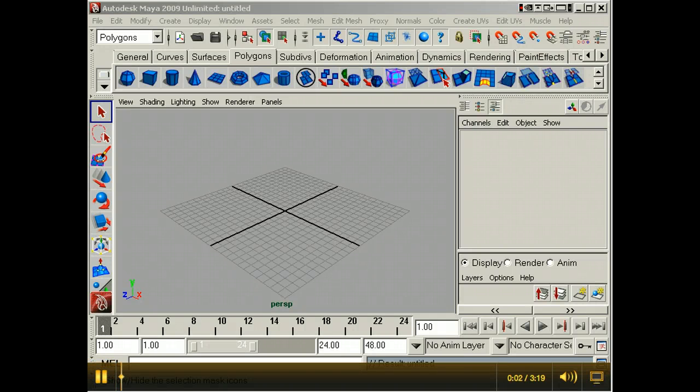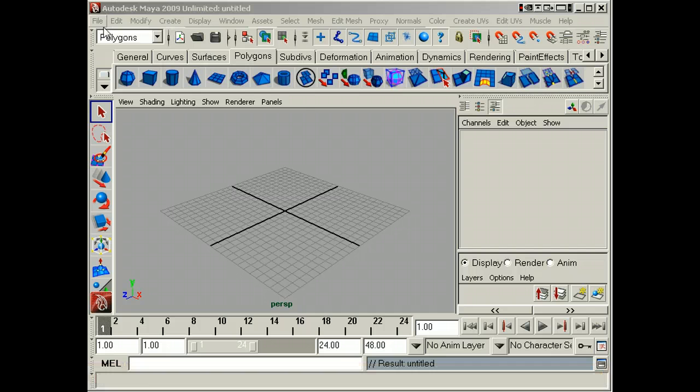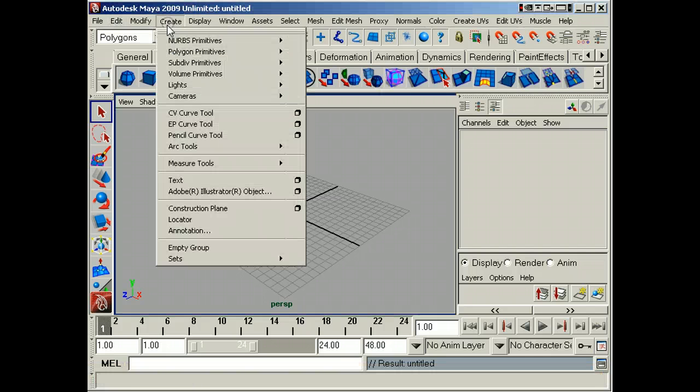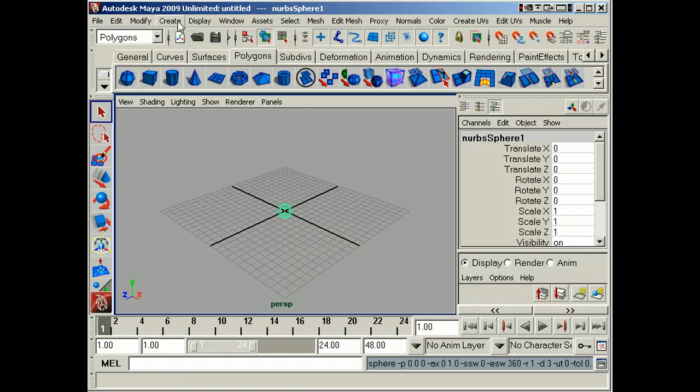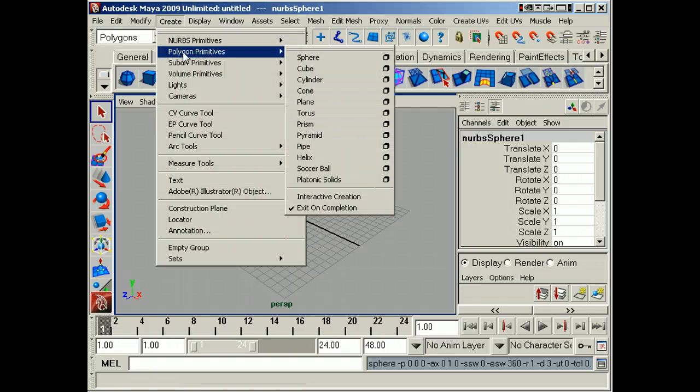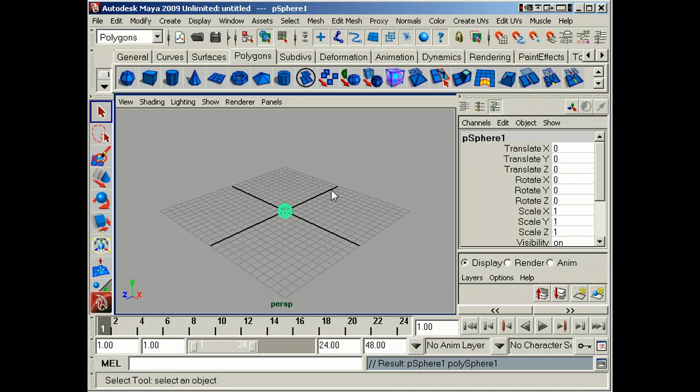Object and component mode. I'm going to create two objects. One is a NURB sphere, and the second is a polygon sphere. And notice interactive creation is off. When I choose sphere, it'll just drop it right on ground zero.